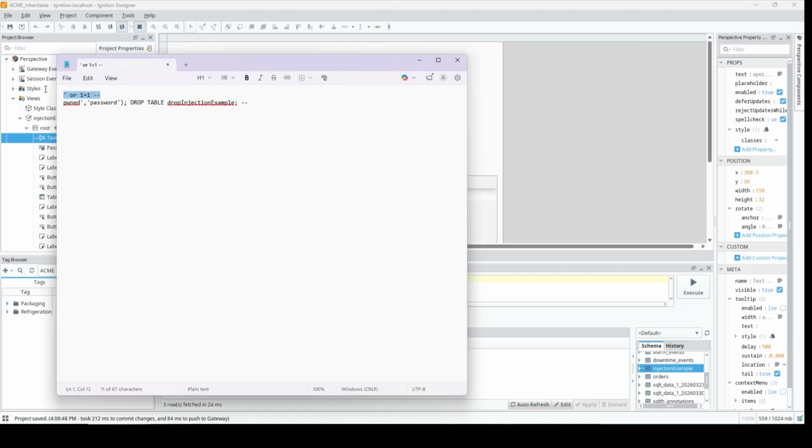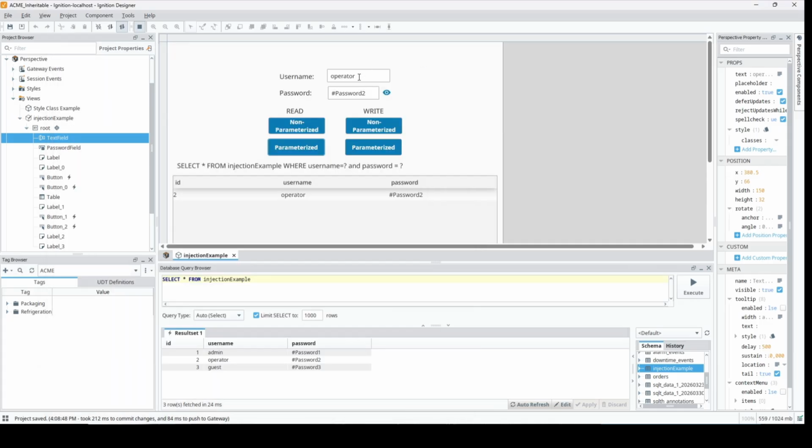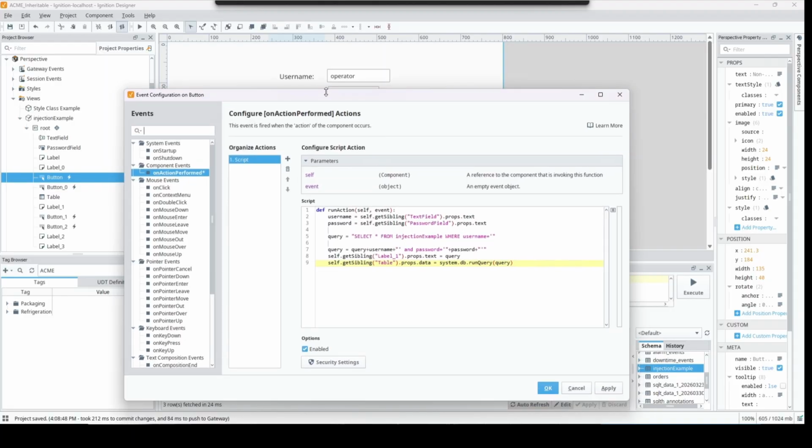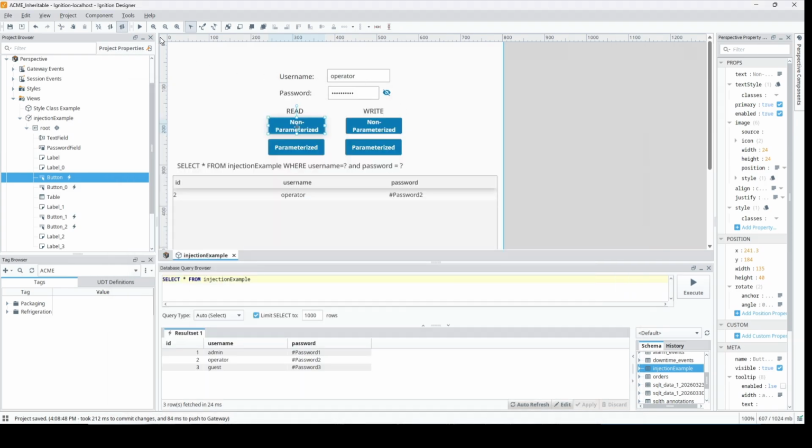Now, if we want to do a SQL injection attack, we can put this in for our username. And what this will do is, let me pull this up, it will take the first part of the query, it will end this quotation mark and put in or 1 equals 1, and then comment out the rest of the query. And we can see that when we populate the query down here.